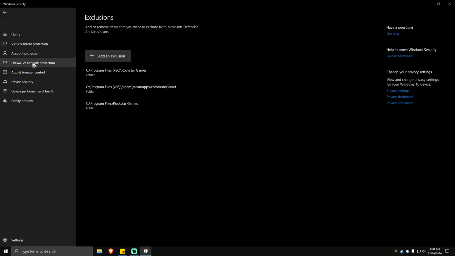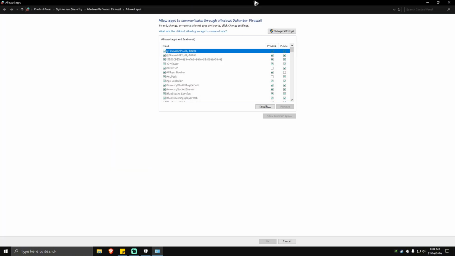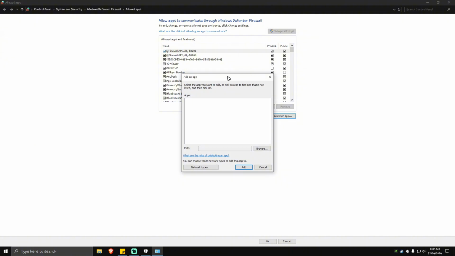Just go ahead and go to Firewall and network protection right here. Click on it. All right. And simply hit Allow an app through firewall. Click on it. And this window will pop up. Simply click on Change settings right here at the top and then go to the bottom and click on Allow another app. All right, there will be a window.